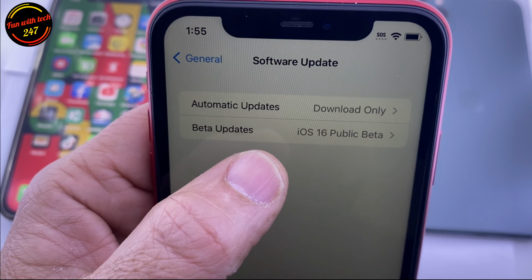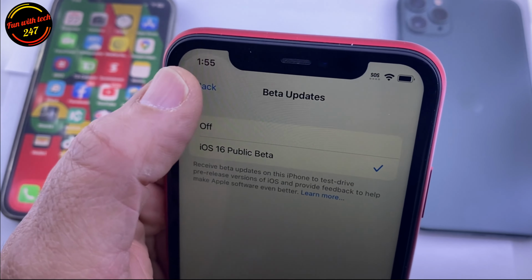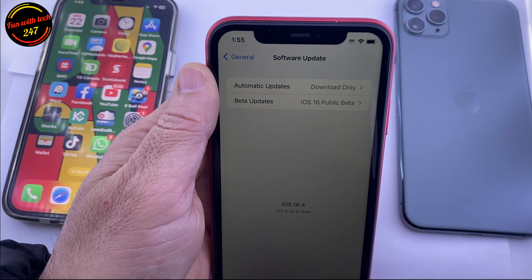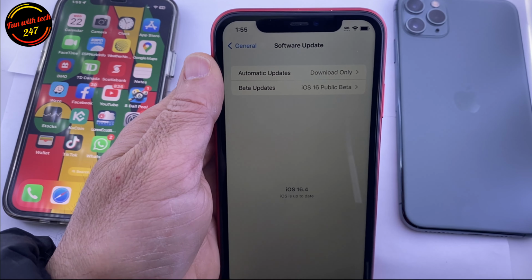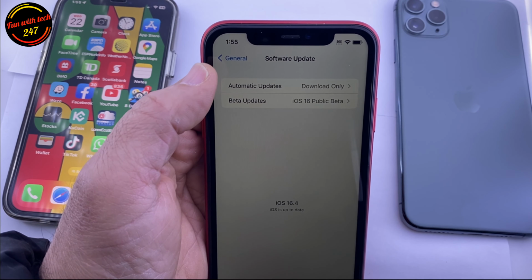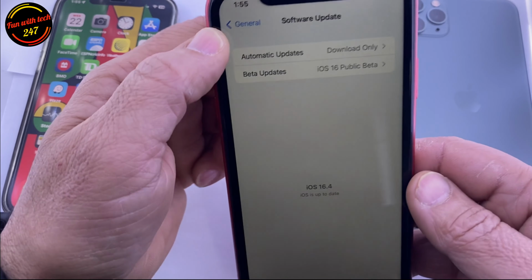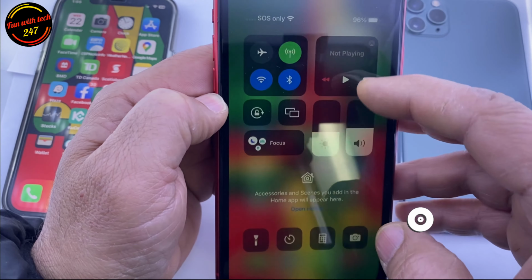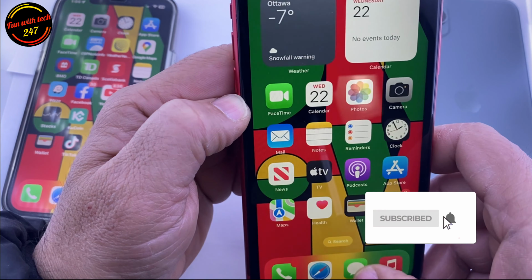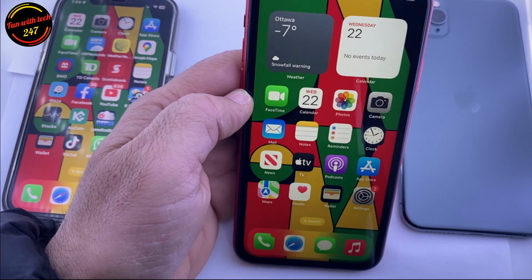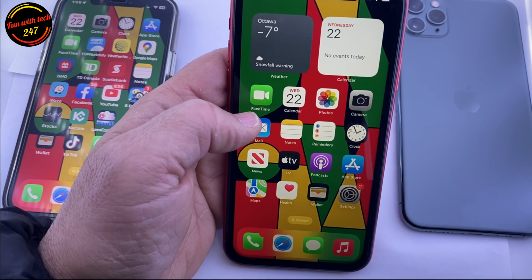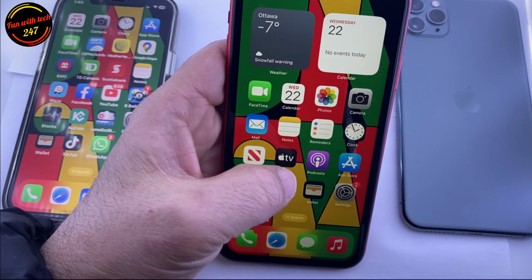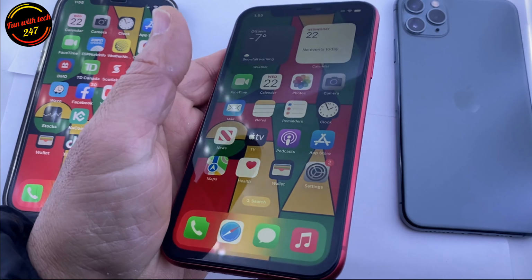It will not be available for everyone because Apple wants to keep track of who is downloading the profile, who is an actual beta tester, and who is just misusing that feature. So that's a good thing. Now only genuine users who are authorized can download the new beta profile, and they can send their feedback to Apple.